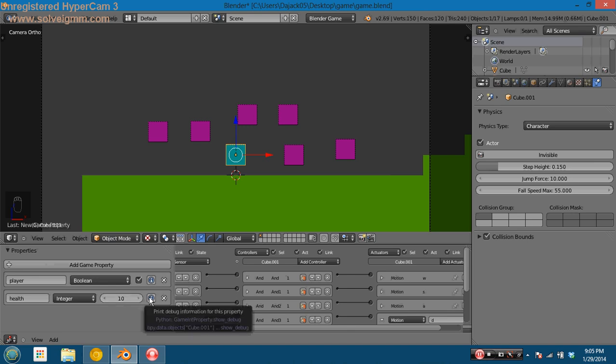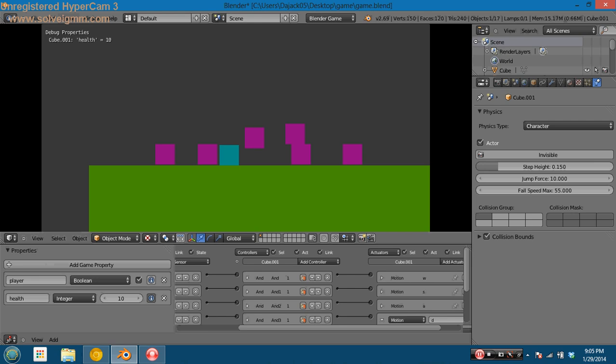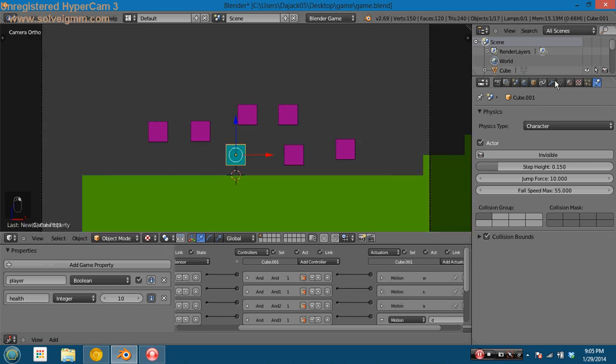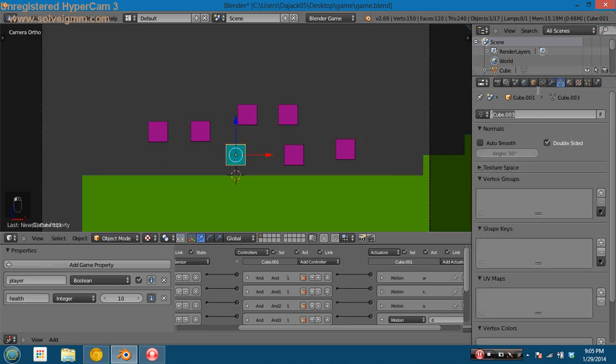And for now, we're just going to go ahead and hit this, which will debug it. So right now, you notice it doesn't show anything. But if you hit game, show debug properties, there it is. Health equals 10. You see it up there at the top. So it shows our cube, which it really should rename to player. It's kind of mean for us not to.